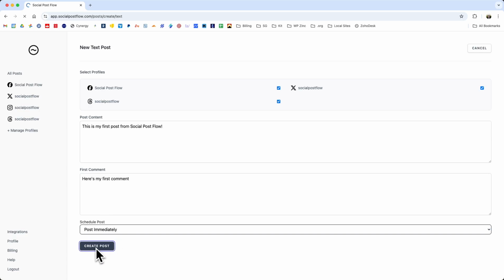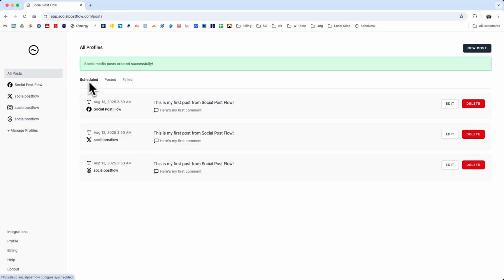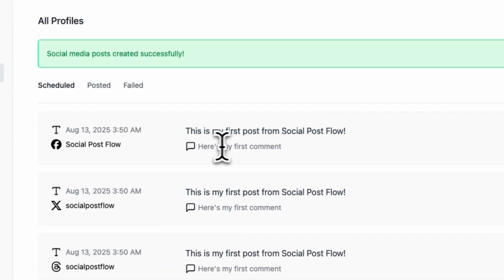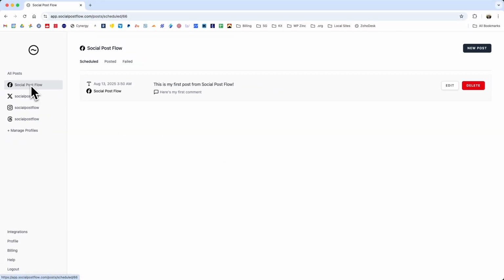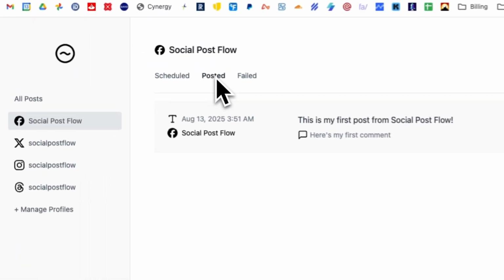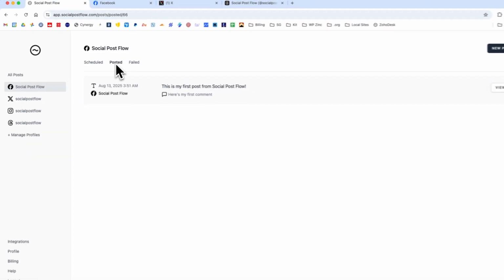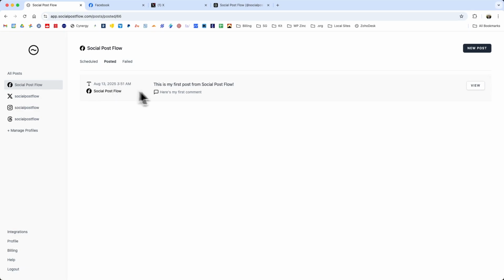We'll click Create Post. And we can see that on our schedule tab, we now have 3 posts, one for Facebook, X, and Threads, and each of them have the content along with the first comment. We can also click on the individual profile in the left-hand menu to see the posts that are scheduled for that particular profile. We can also click the Posted tab and we'll see that the post has now been sent to Facebook.